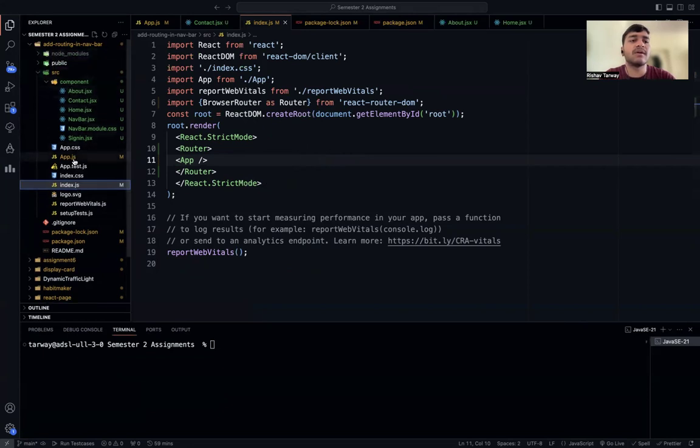This is the folder structure. When you create a React application, this folder structure will be visible to you, and under it there will be multiple folders and files. Under that, you have to navigate to the index.js file, and you have to simply import this line: import BrowserRouter as Router from React Router DOM.